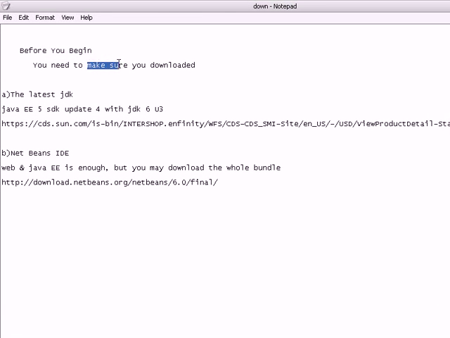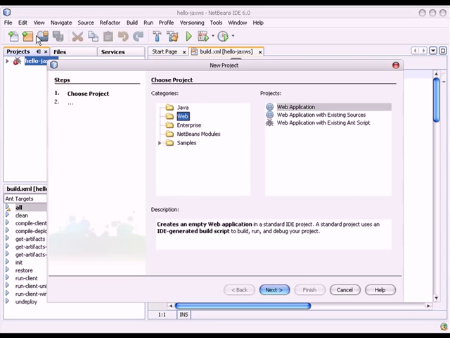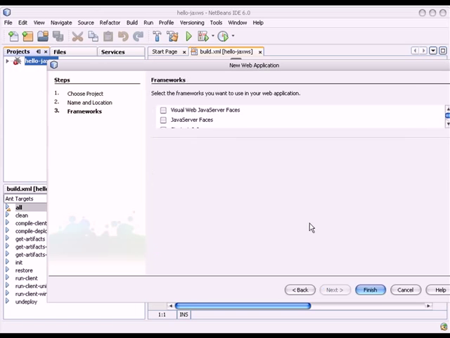Before you begin, you need to make sure you downloaded the latest JDK and the NetBeans IDE. First, you open a new project and you choose a web application. Type in web services or whatever, call it whatever you want, and save it.